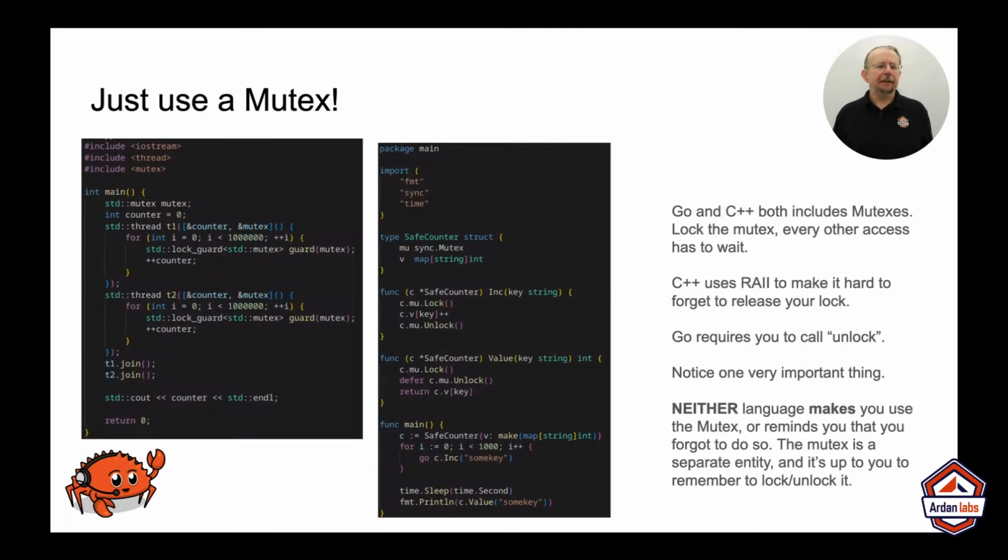All right, so just use a mutex. That was the advice for years and years and years, particularly in the C++ world. Every language I've found with threads supports mutexes. They're often operating system supported. When they're not, there's usually some way to implement them. You can build a pretty good mutex just with some atomic operations.